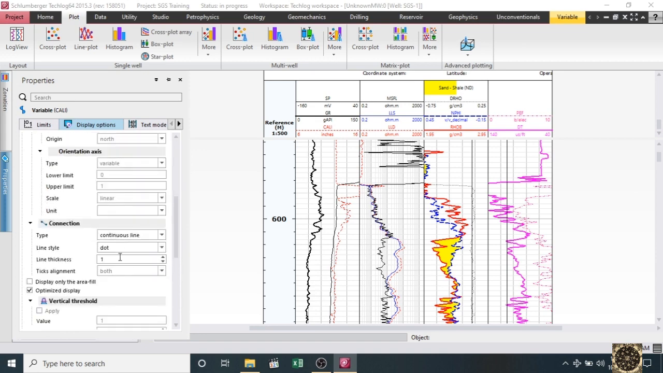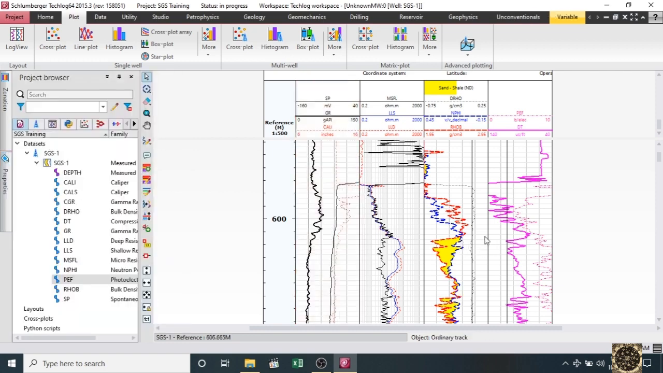Now I'll change its thickness. Like there you go. So 2, 3, 4, 5, any I want. So I'll again go to 1. Okay, and here you can see you can change any curve thickness and properties from the properties.